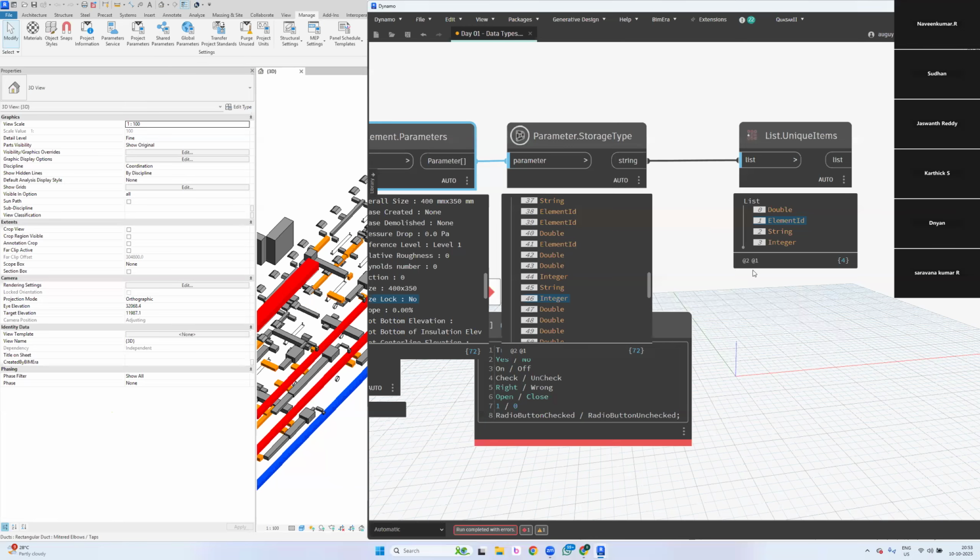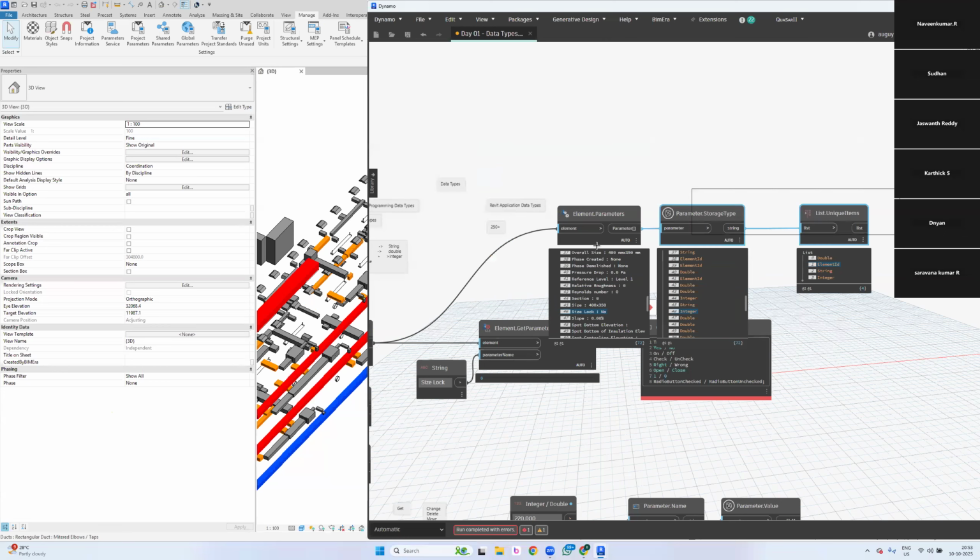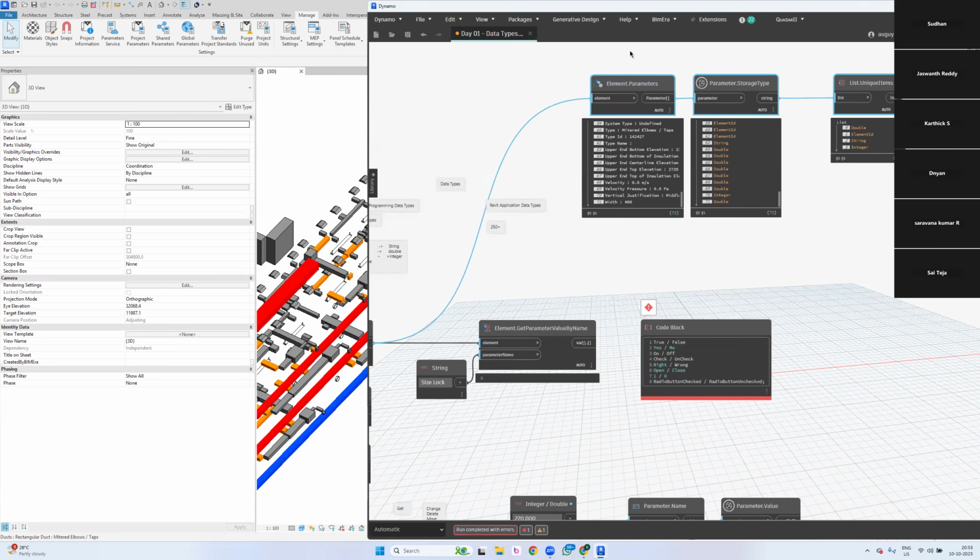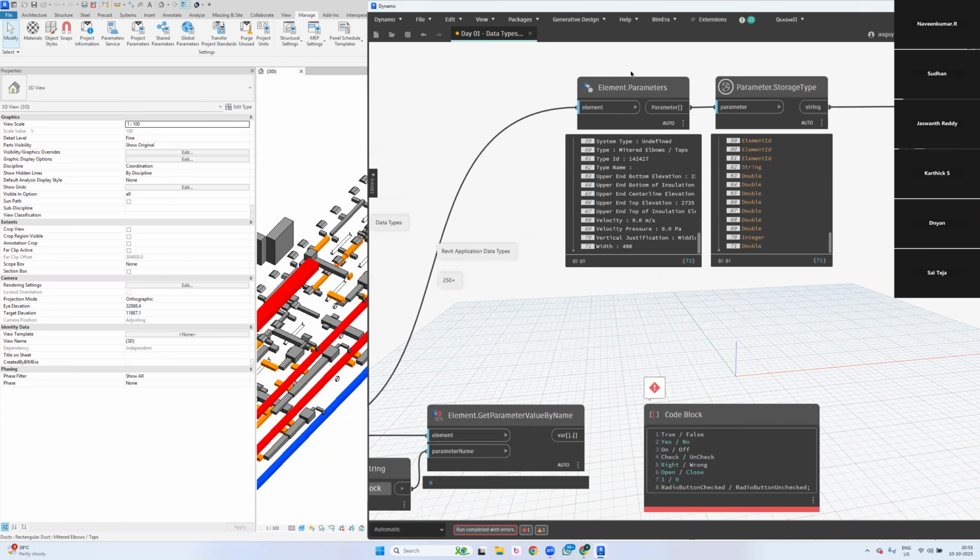We generally don't see the booleans in Dynamo. In Python, again, it will be boolean, but in Dynamo, it will be an integer. Bro, clear? One doubt is clear. So don't get confused. We have to see what kind of data type this is.